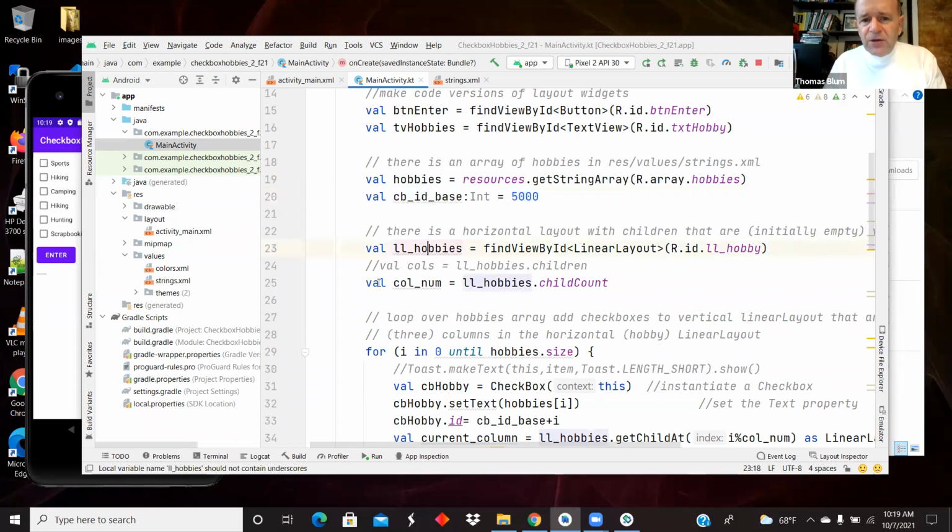Here I am getting a code version of the horizontal linear layout. This is the outer linear layout. I am asking how many children it has, which I know is 3 because I designed it, but I wanted to be more generic in my code in case somebody borrowed this code but had 4 columns or 2 columns. So we're determining dynamically how many linear layouts there are within this outer linear layout.